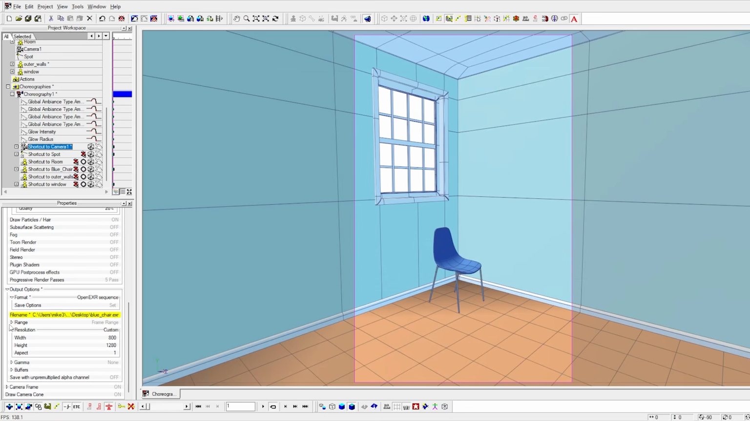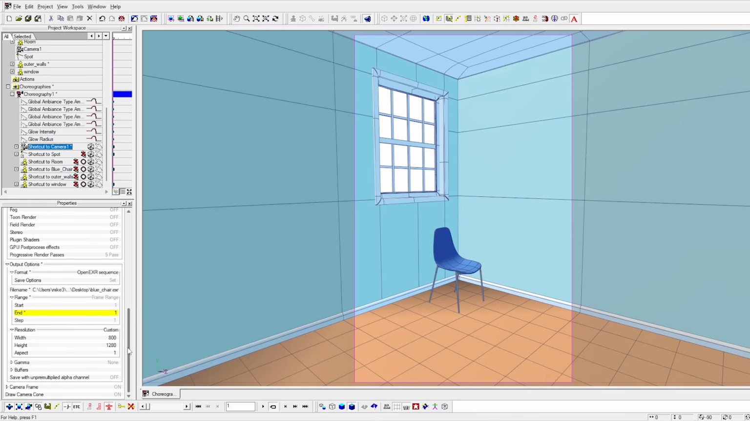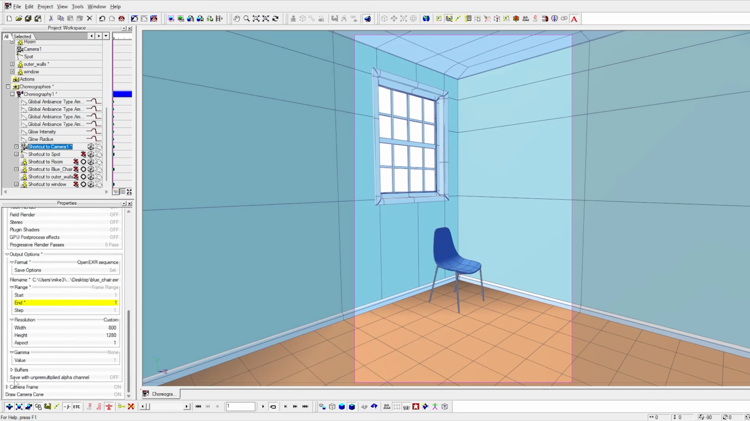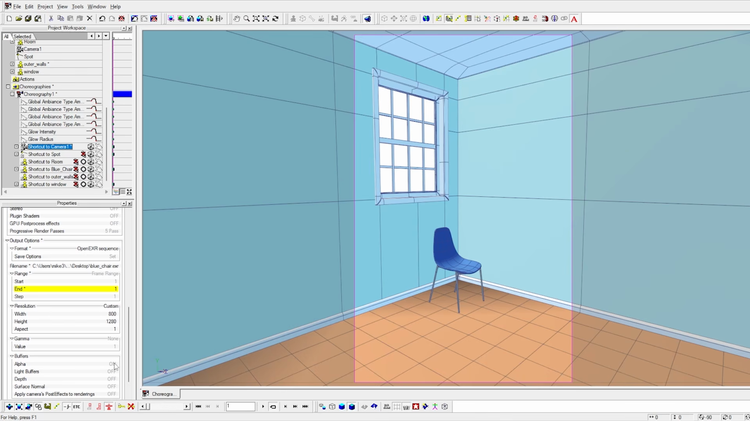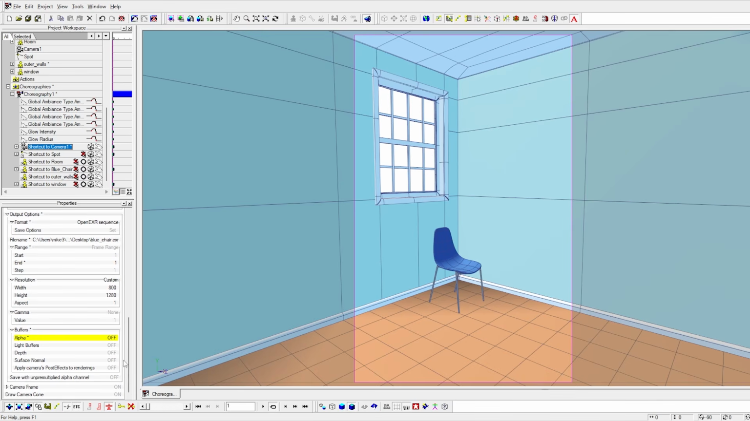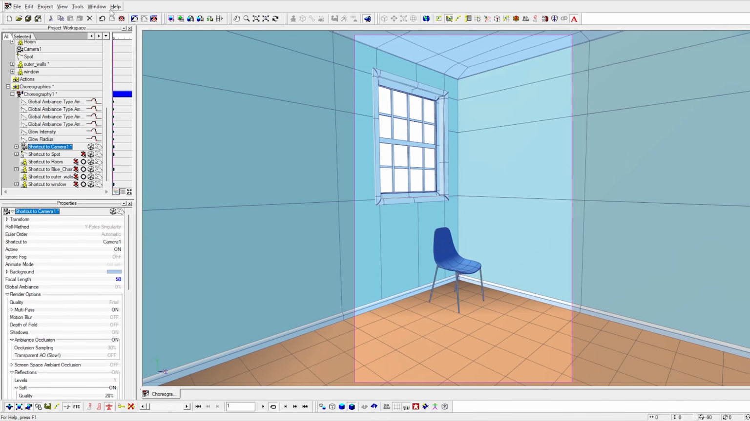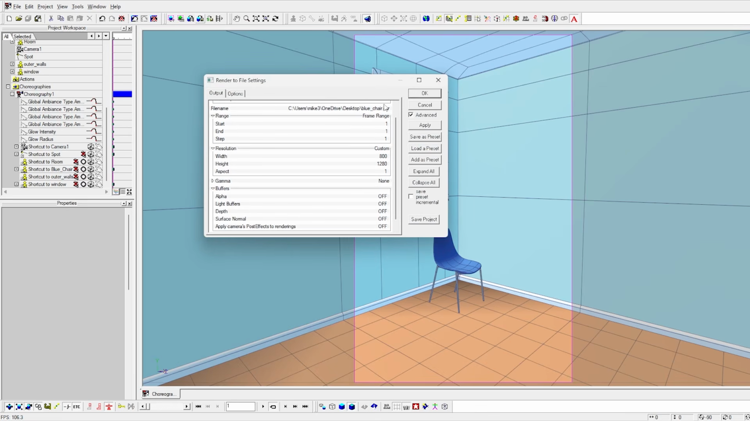Here, make sure to set your custom range if you're just rendering an image and everything was done on frame 1. Make sure that it only renders frame 1. And then my resolution, buffers. I find there's not many times that I need the alpha, especially in this case here. I'm just happy to have a flat image without an alpha. And then I'll just render.